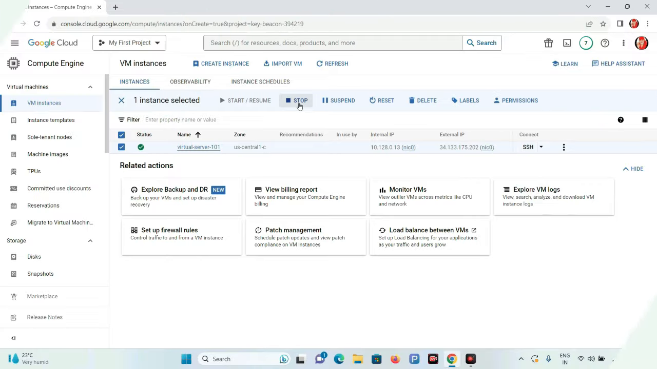As you can see here, this is the stop button icon, this is the suspend button icon, this is the reset, and this is the delete button icon, and more. Guys, first of all, I am going to show you how to stop your running Linux server in this Google Compute Engine portal. Guys, in multiple ways you can stop your running VM.